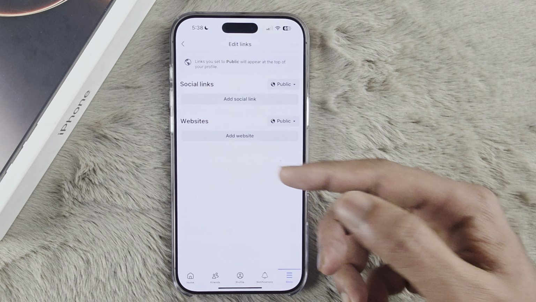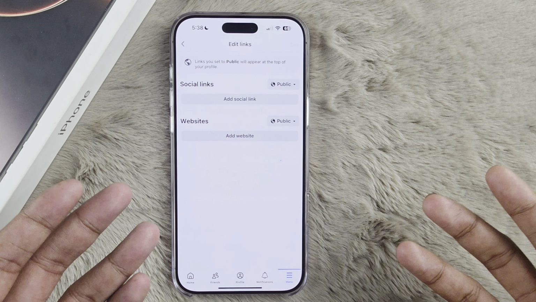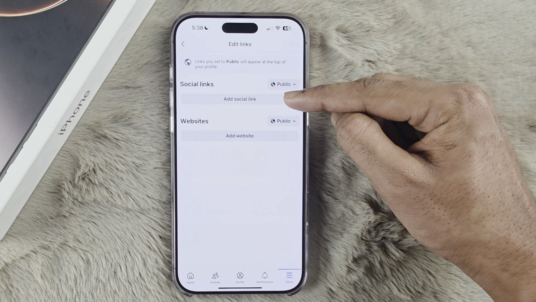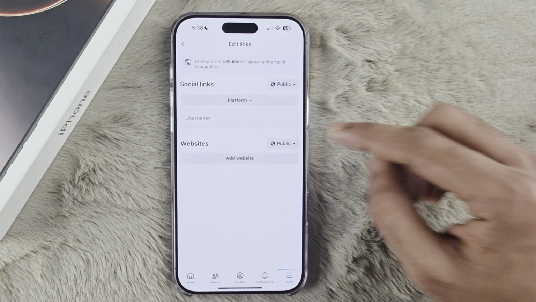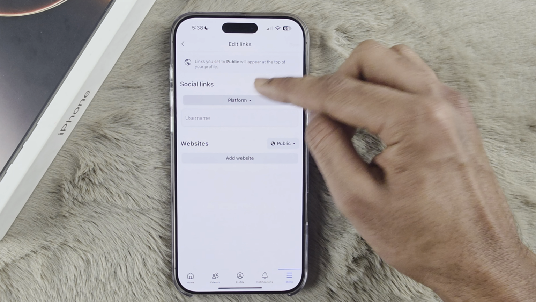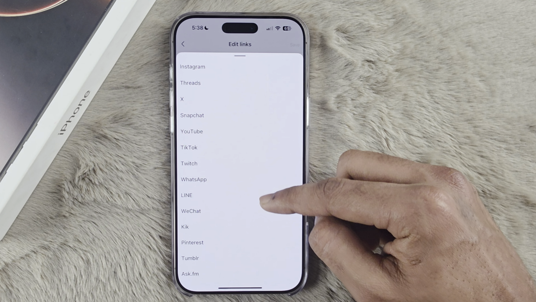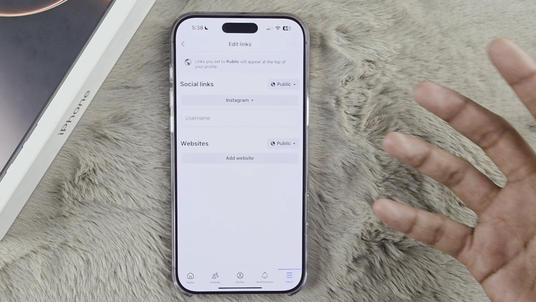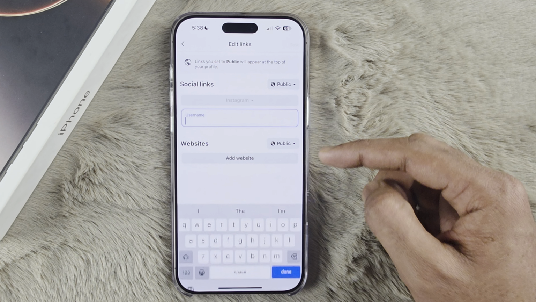Because Instagram is a social link, you have to go with social links. Now you have to click on add social links. Now you have to select the platform. Click on this drop down button, and from here you'll find Instagram. Simply click on it. After setting the social media, you just need to enter the username.